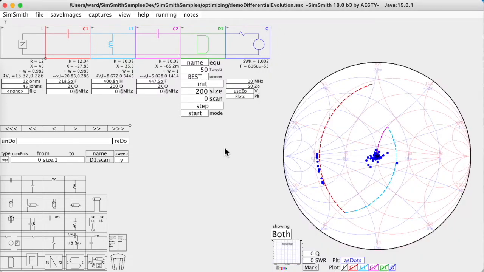So there you go. Nelder-Mead, fairly straightforward, predictable, repeatable. Differential evolution, unpredictable, unrepeatable, but allows you to provide the ranges of components to restrict the solution space.